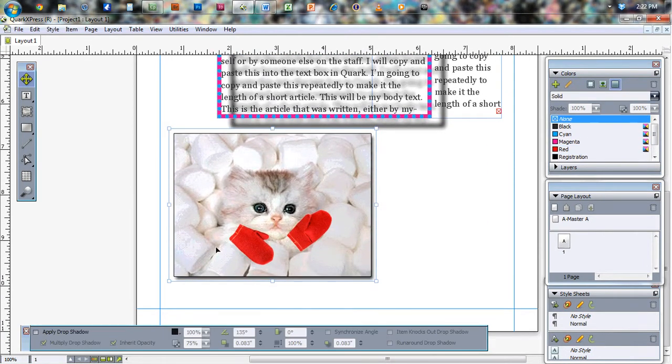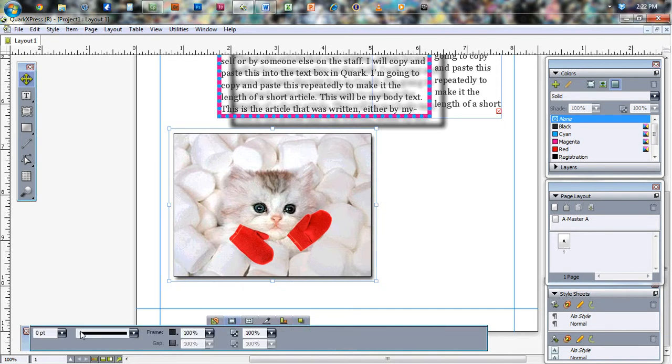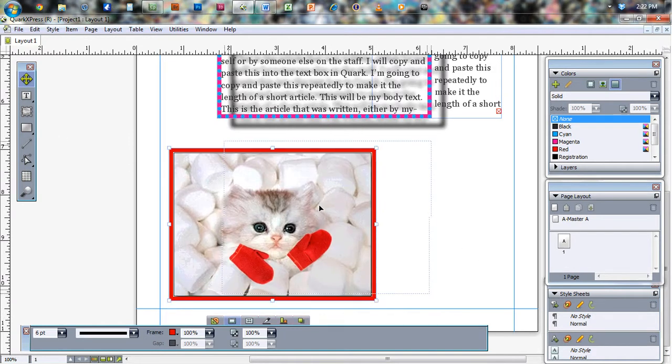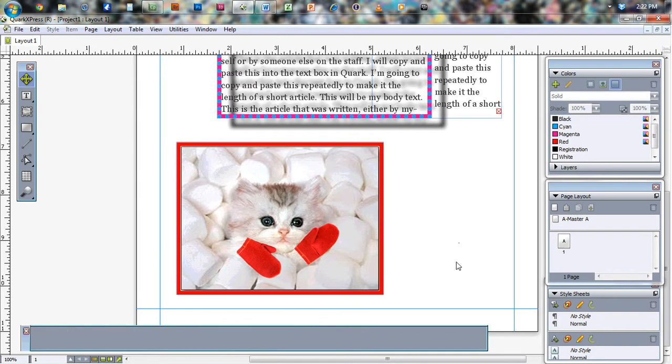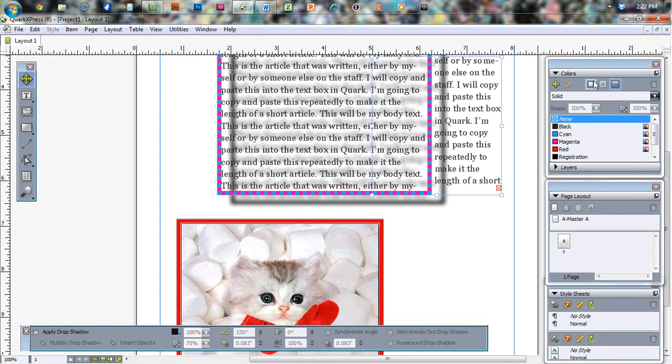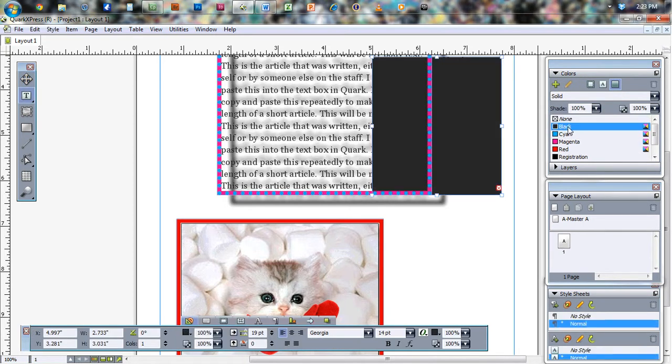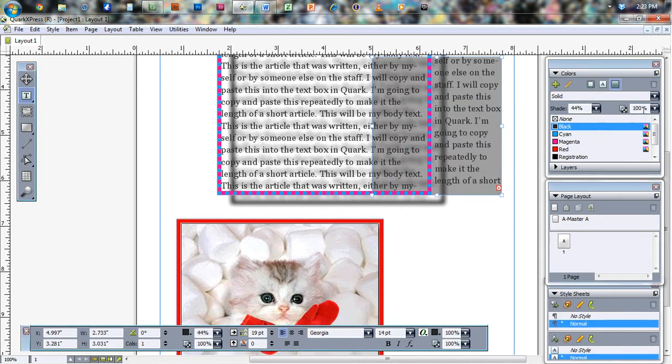So say that I like my little kitten and I want to put a frame around it. Put me a 6-point frame. And I can make it red now to match his cute little mittens. And so now, of course, the frame moves with the picture. So you can also, say I'm clicked over here, I could put a frame here around this text, or I can make a background color. So you can do that here. And as always, if you do have a background color, you can change the shade, and you can change the opacity. So that's pretty much the colors.